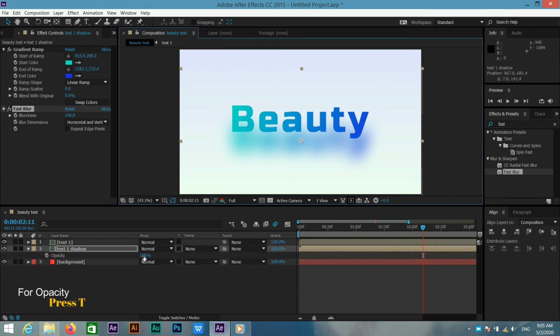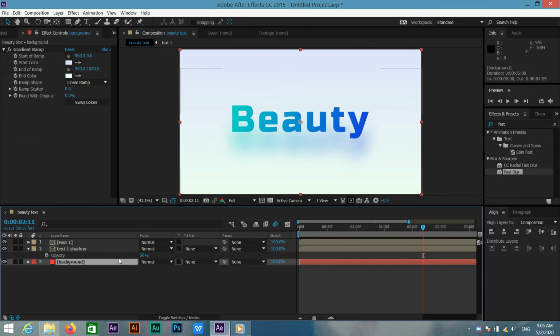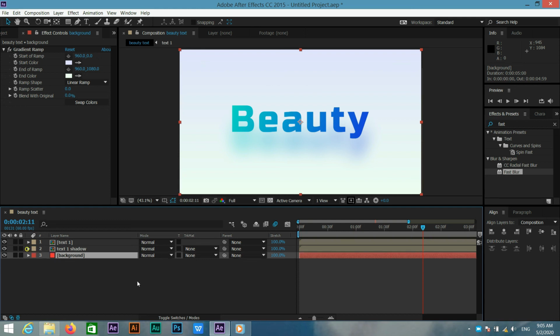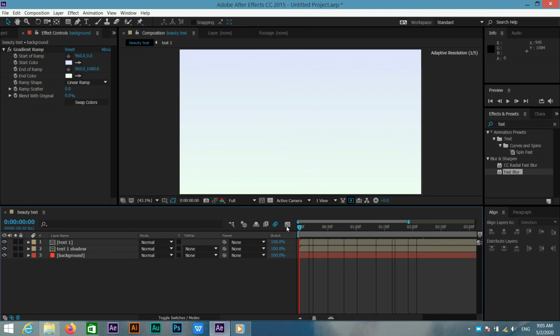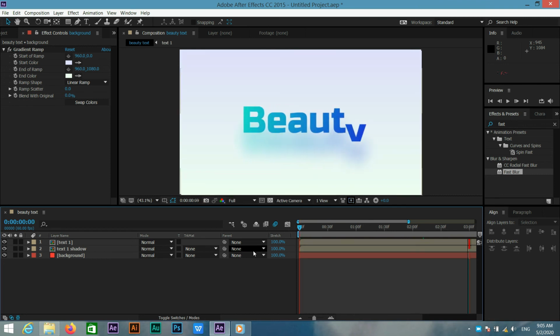Press T for opacity and change opacity values 50% and close it and go to the first point and our animation is complete. Check it.